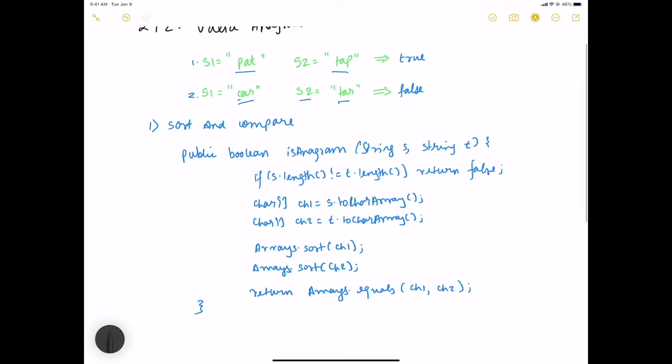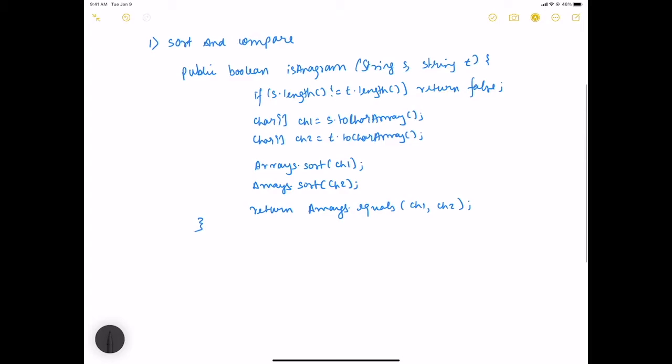Now let us take the first approach. This is a plain simple approach where we try to find whether strings s and t are anagrams using arrays. How do we do that? We first convert string s into a character array. We get it in ch1. We convert t into a character array ch2. We sort both of them and we just compare them using Arrays.equals. And that's it. This is the plain simple way to solve the problem.